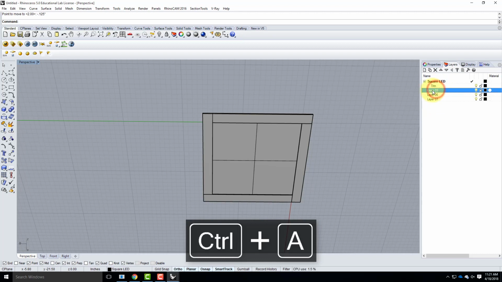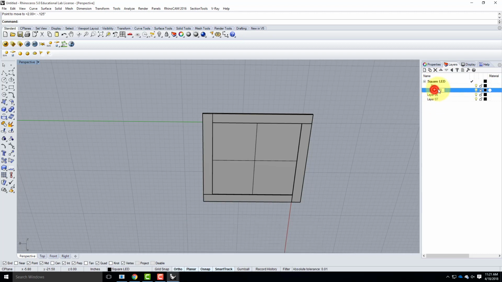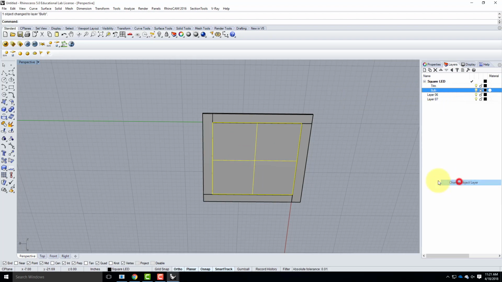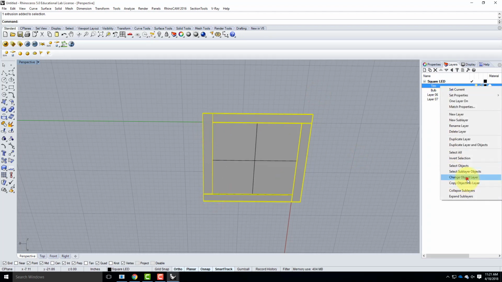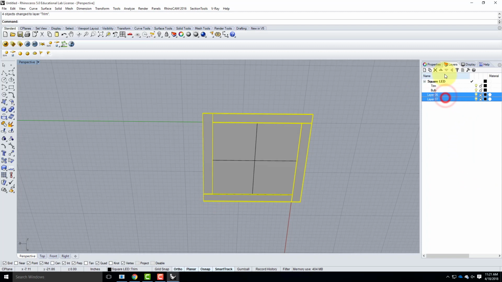And second, we'll call this the bulb, for lack of something better. I know this is a big sheet as opposed to an actual light bulb, but it will effectively do the same thing. So I'm going to put this sheet onto the bulb layer, and I'll put these frame pieces to the trim layer. And so now I have the square LED, I have the trim, and I have the bulb.